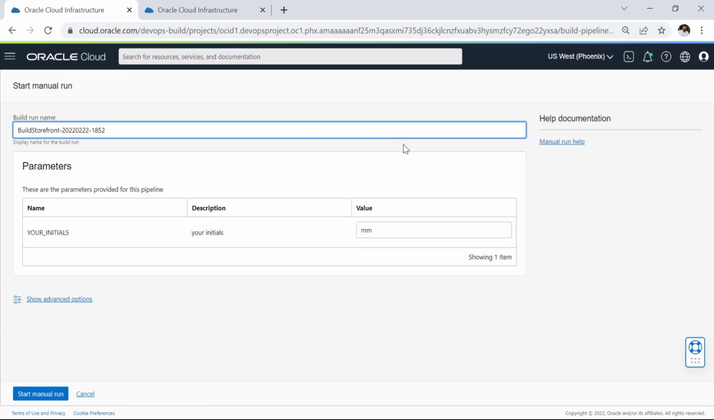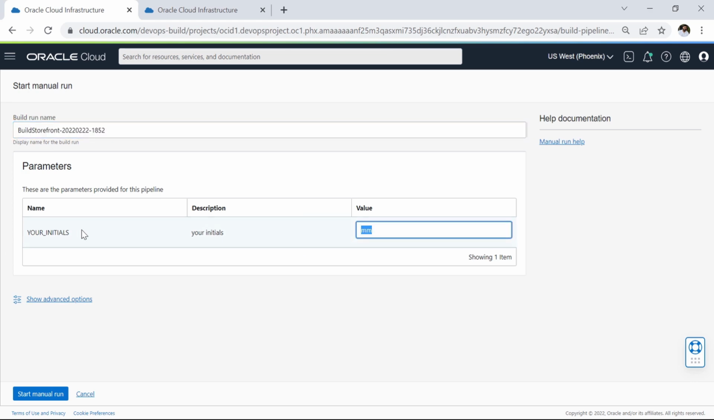Once you click on the start manual run, it gives the build a name and tells you the parameters you are passing into that build pipeline. As you can see, the parameters that I had passed was for your initials. Just in case you had provided wrong parameters, you can still change them at this point in time. But I'll keep it as it is, as these are correct values, and click on start manual run at the bottom.